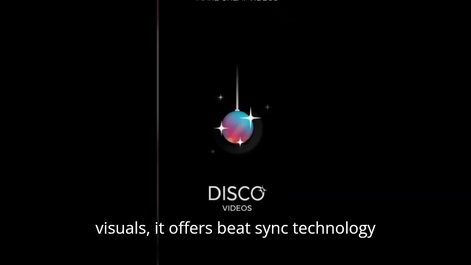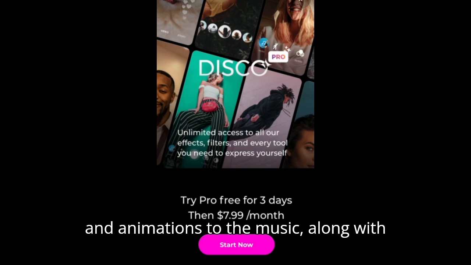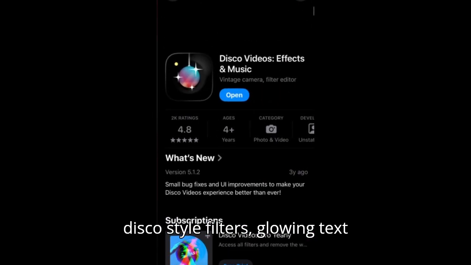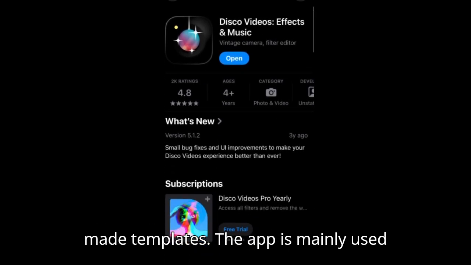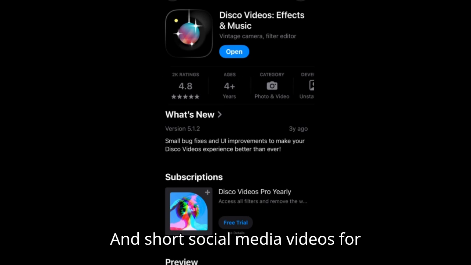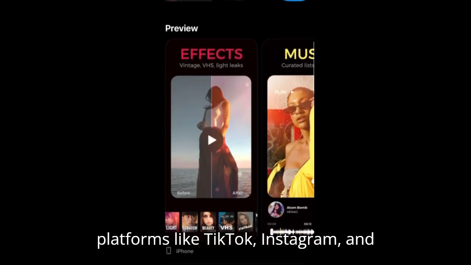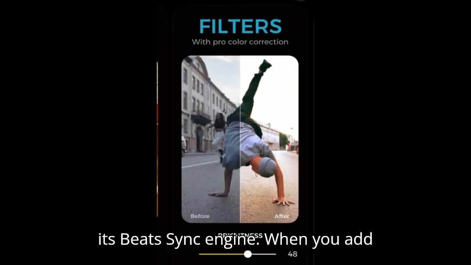It offers beat sync technology that automatically matches transitions and animations to the music, along with disco-style filters, glowing text effects, motion transitions, and ready-made templates. The app is mainly used for creating dance edits, party clips, and short social media videos for platforms like TikTok, Instagram, and YouTube Shorts. The app's main feature is its beat sync engine.